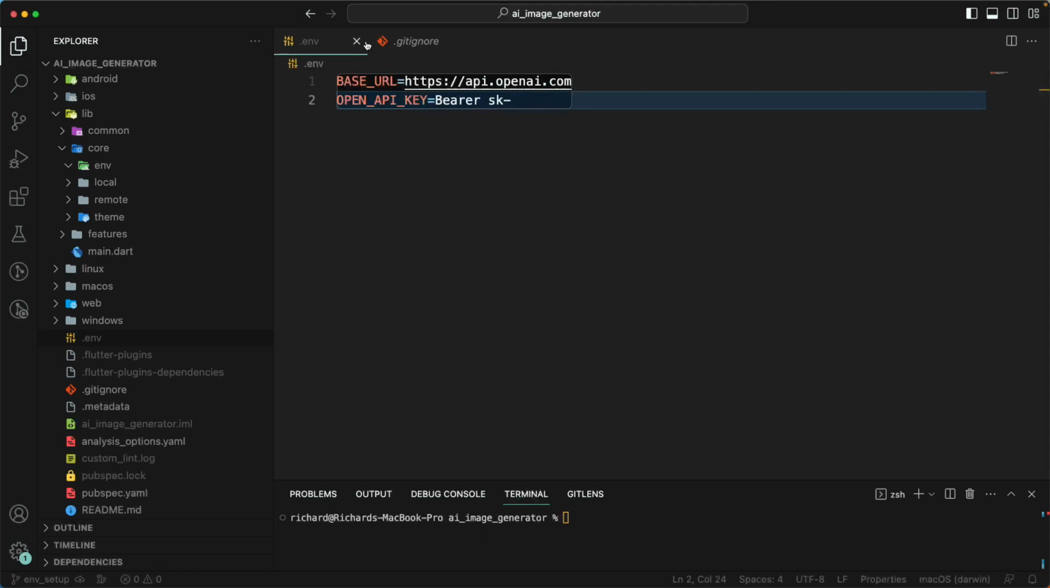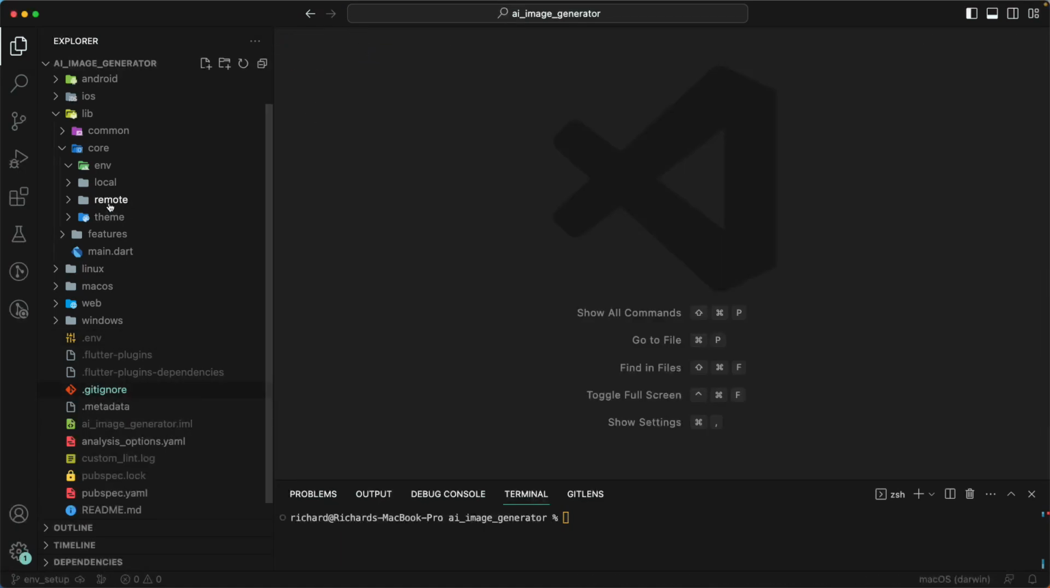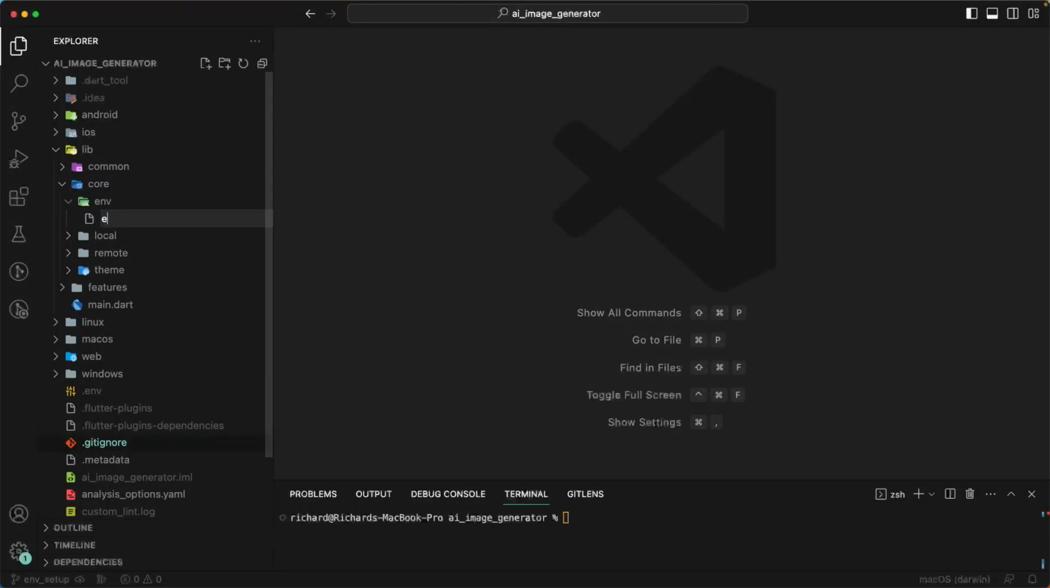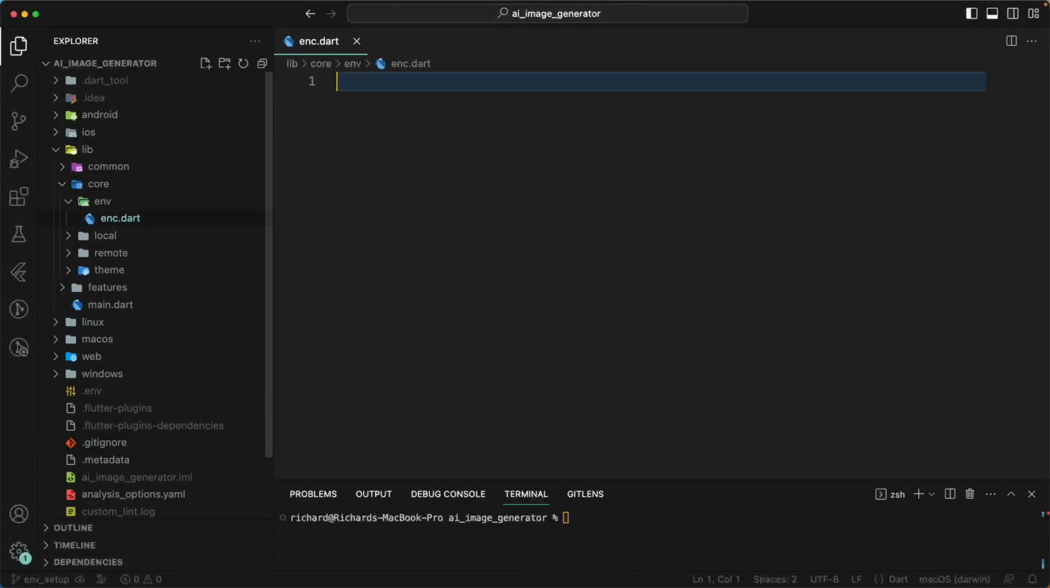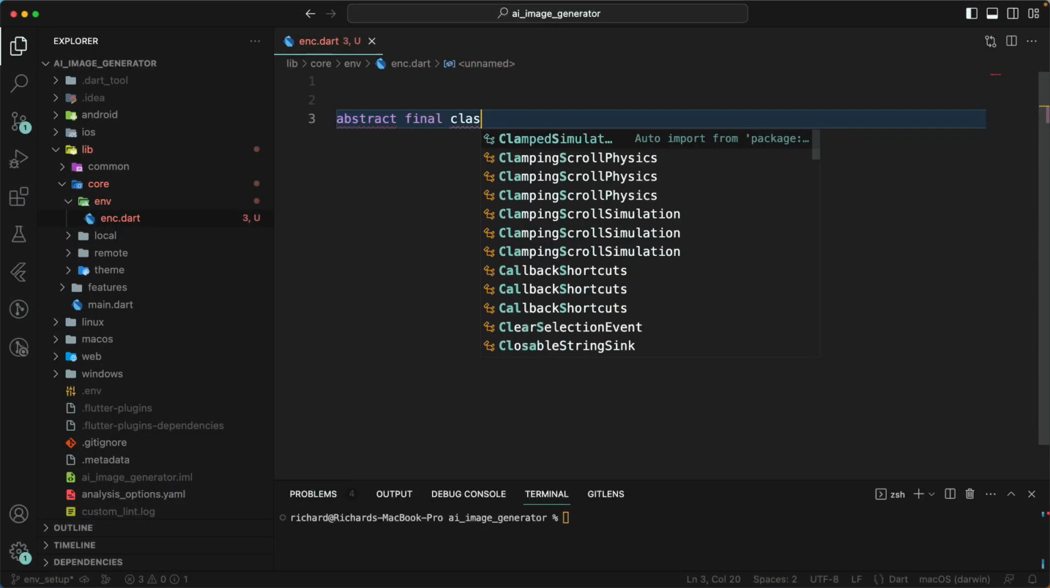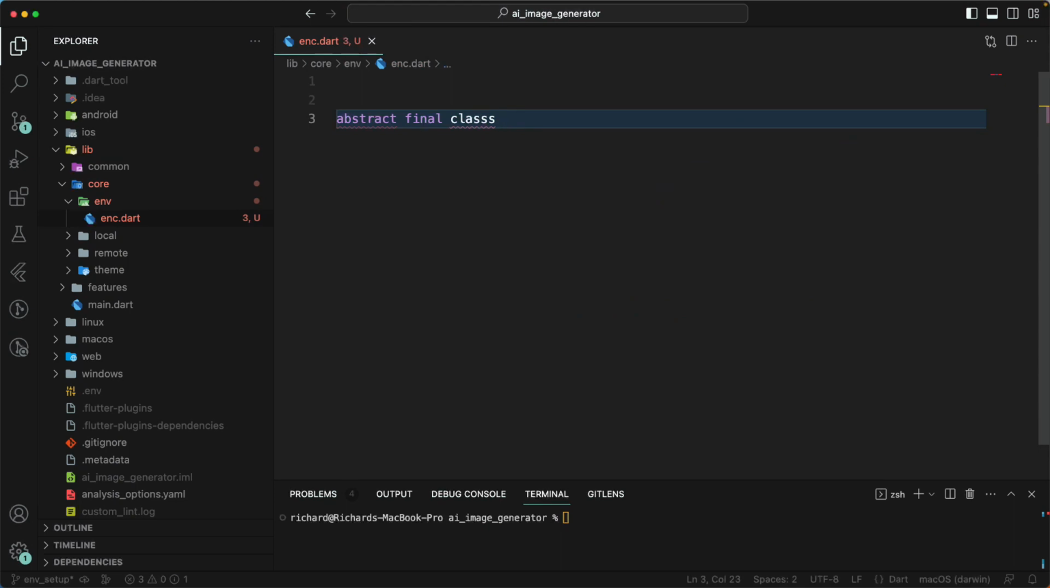And once we have added that, let's just close all of this, and let's go back to the env over here, and let's generate the env.dart file over here. With this env.dart file, we need to generate all of our env. So let's go and create the abstract, and also I can make use of the final keyword that's from Dart 3, and then the class, Env itself.